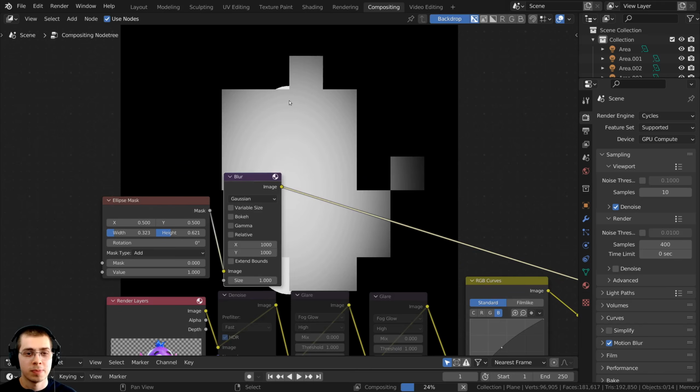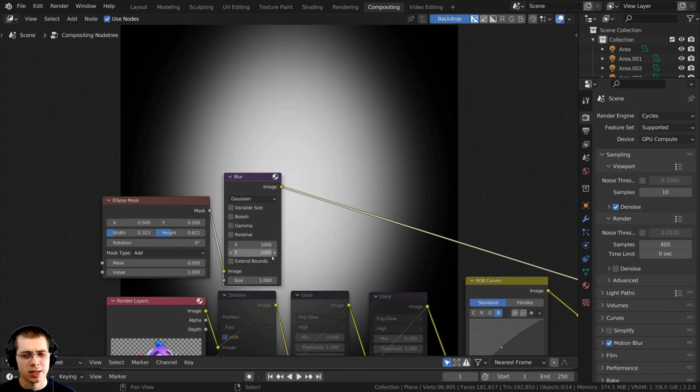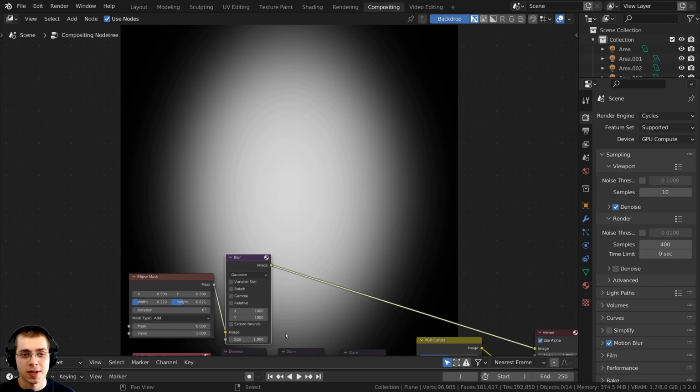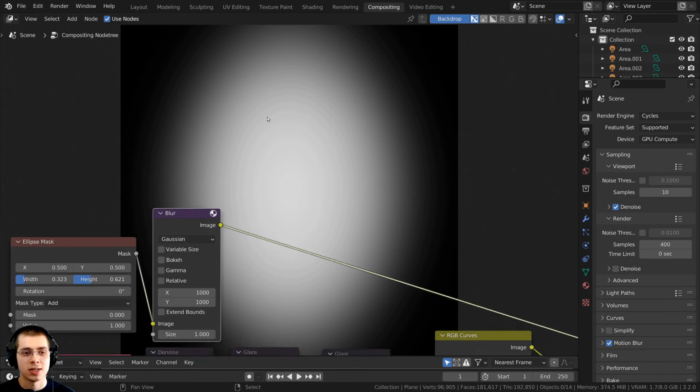Now this will depend on how big your render is, so if you rendered the image smaller, you may not need to blur it quite as much, but I rendered this as a pretty high quality image, so I'm going to turn it to 1000. And now you can see we have this nice gradient here.